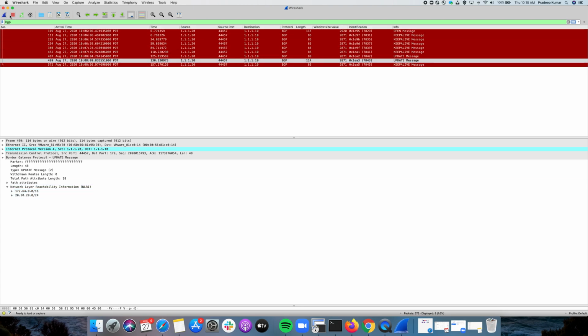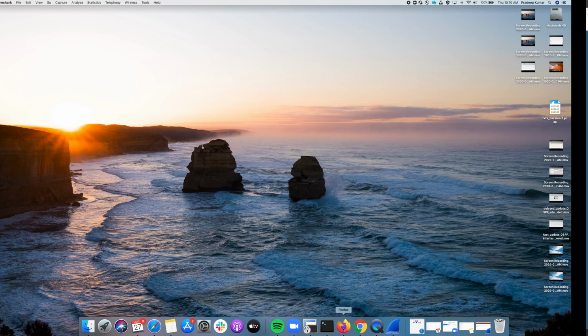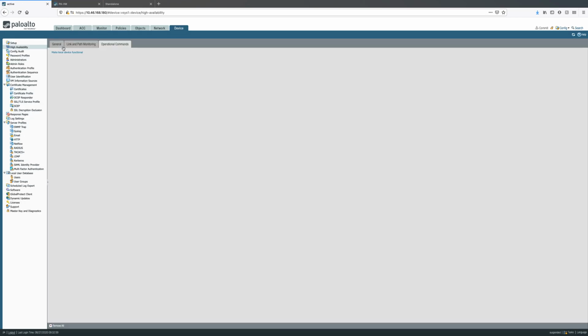So this was a real quick test. We can see here it is taking 2 minutes. Now let's go ahead and continue and remove that interface, and we will see the same test. We'll compare the difference. So let's make this firewall functional.